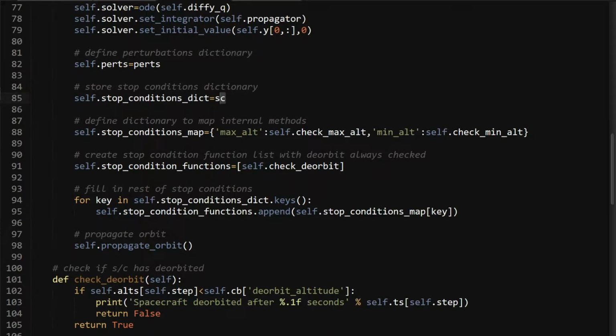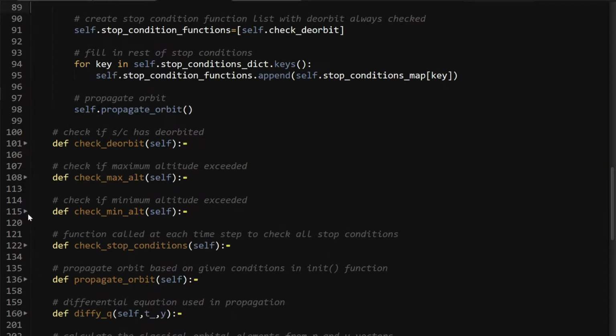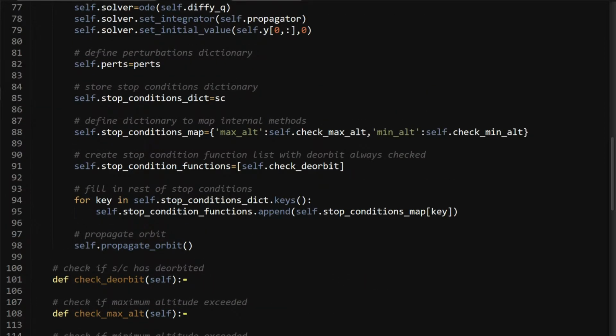So for this min-alt, say you want to do minimum altitude, check min-alt. This function, check min-alt, all it does is: if your altitude at your current step is less than what you pass as the minimum altitude, you reach minimum altitude, return false, so that stops propagation. So all it's doing is just mapping a string to a function. That's all that this is doing. And I'll show you how you use it in this other line.